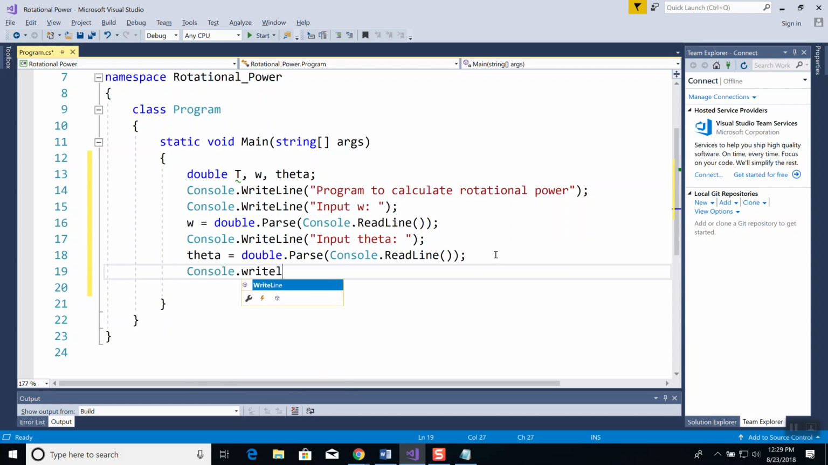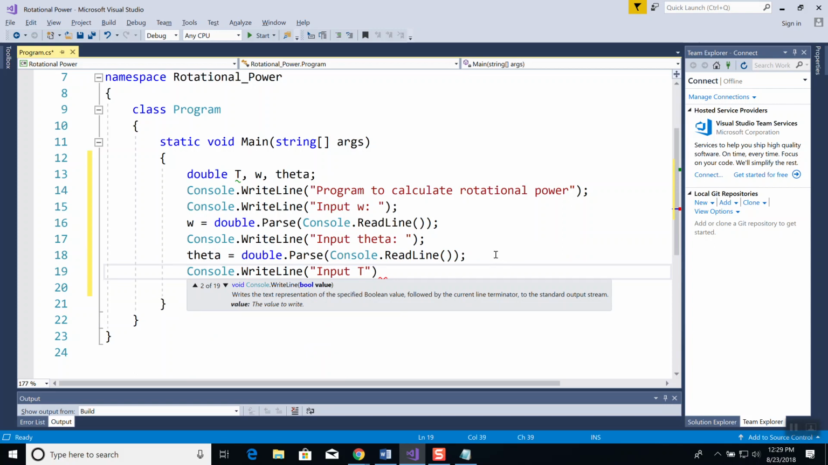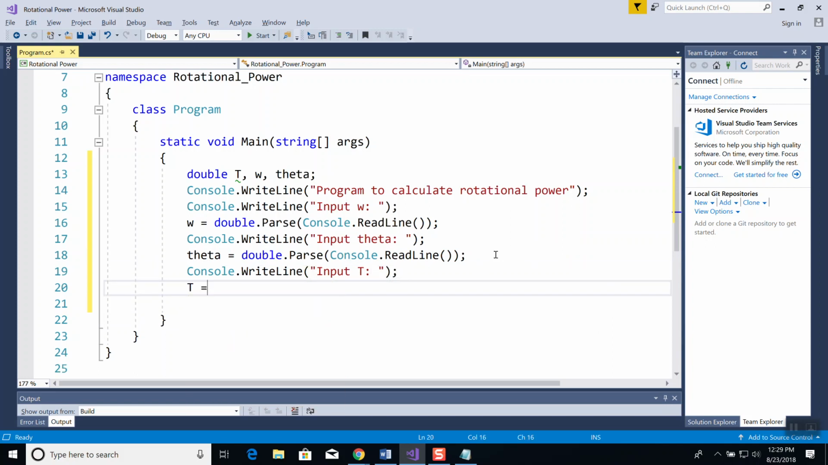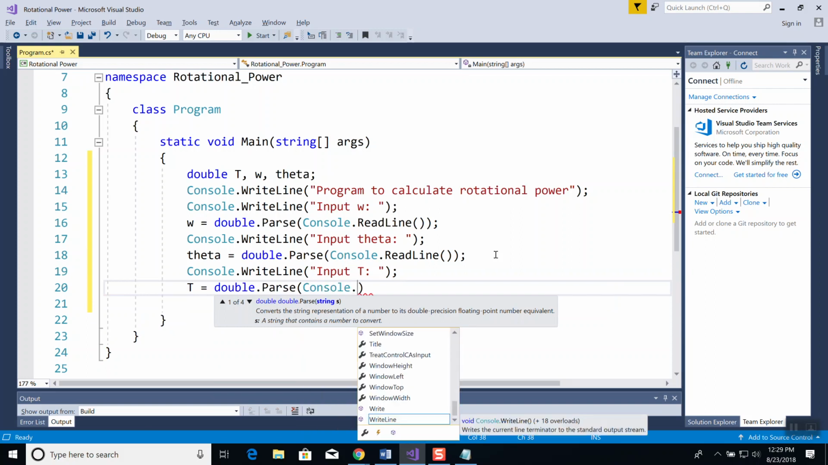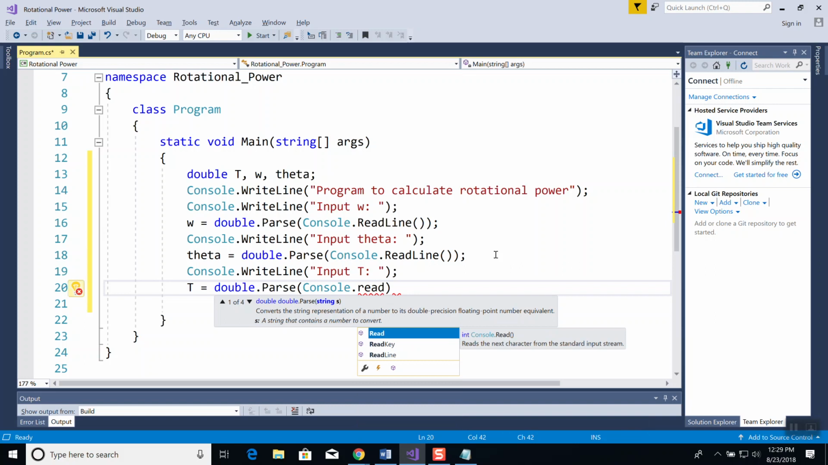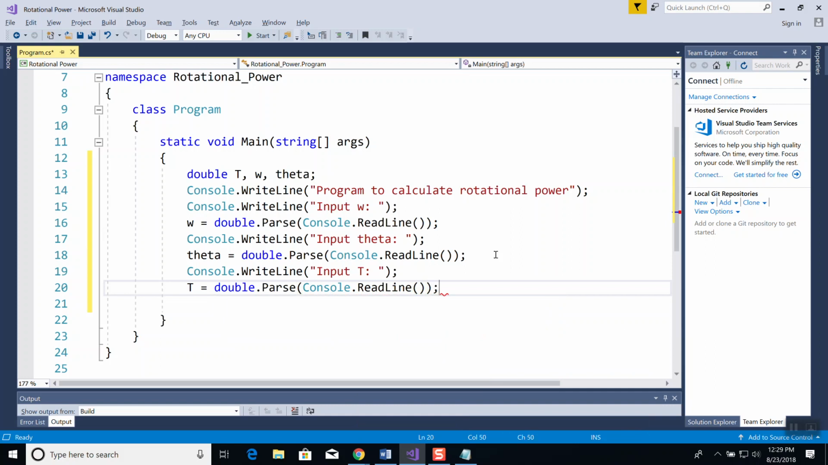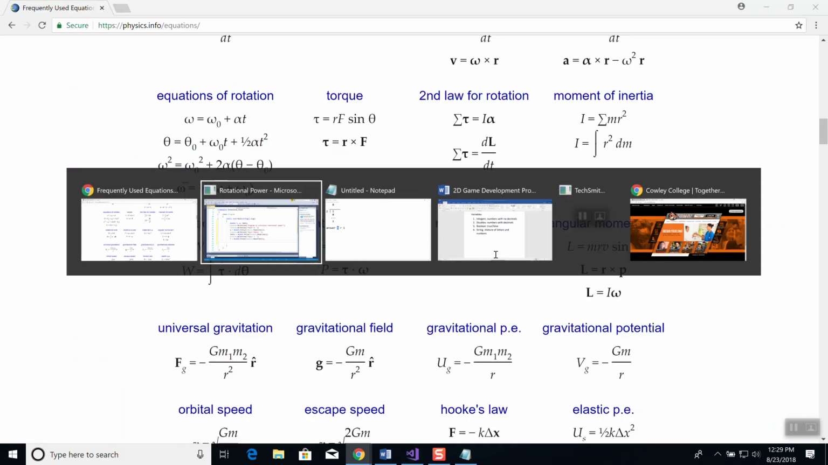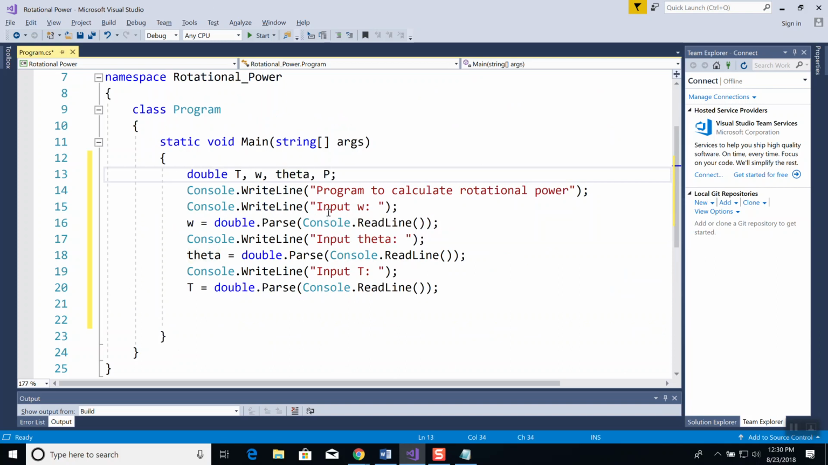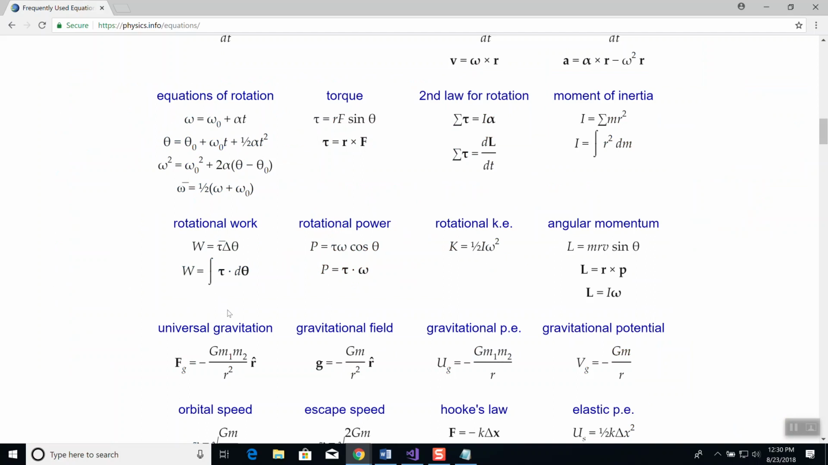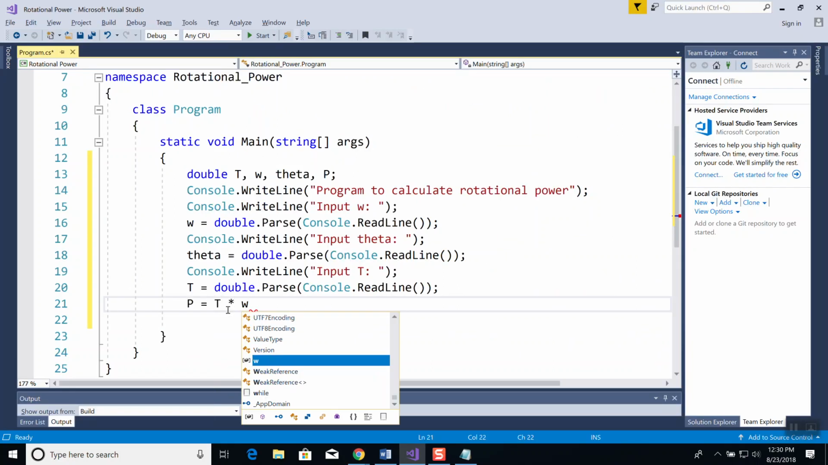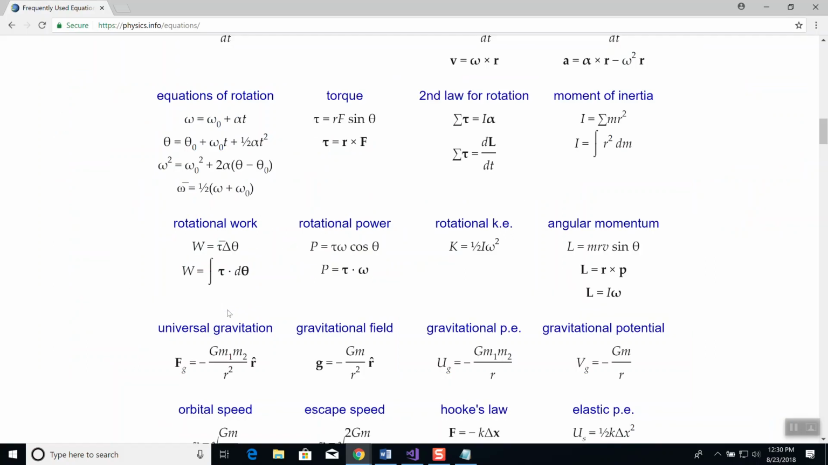So I'll have another console dot write line. And I'll say input T. And then T is going to equal, it's a double again, so I'm going to do a double dot parse. Console dot read line. Beginning parentheses, closing parentheses, like this. Okay, so I brought all those in. So now I'm ready to calculate rotational power, which is P. So actually what I need up here is another variable, P. So P is going to equal T times W. So T times W times, and this is a cosine.